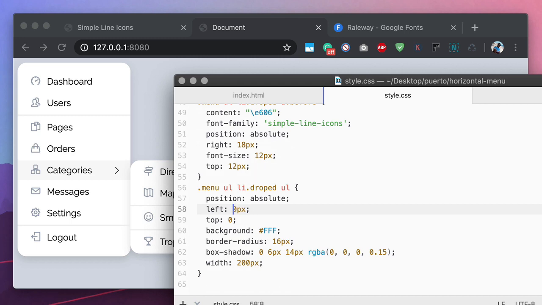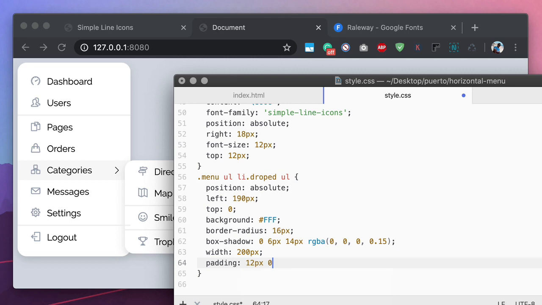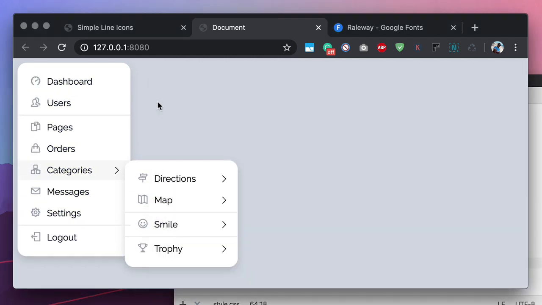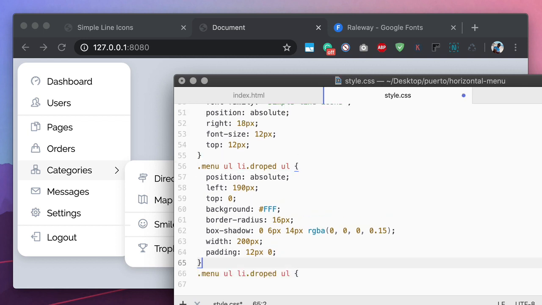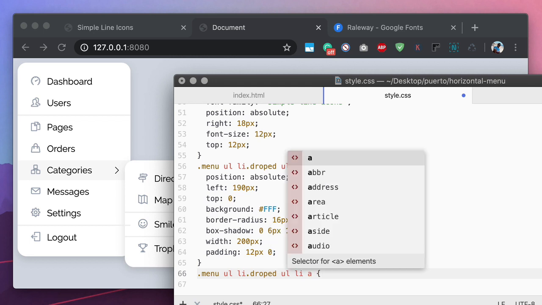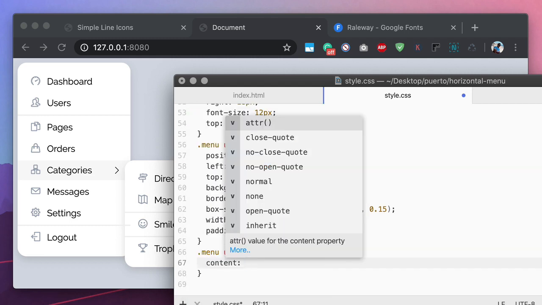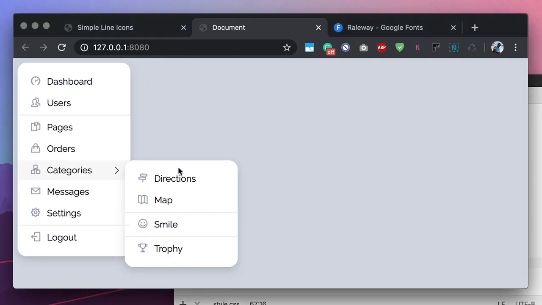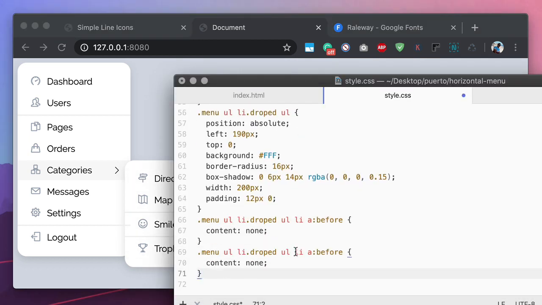So let's change left to maybe this. Okay. Let's add padding. So 12 pixel to 0. Okay. Now let's change the arrow from the element. So here li, then a, then before, then content. Let's say none. Okay. Let's copy that and do more styling.